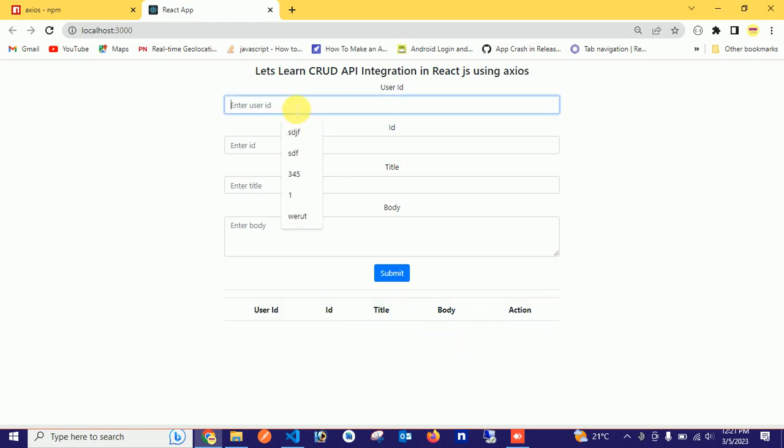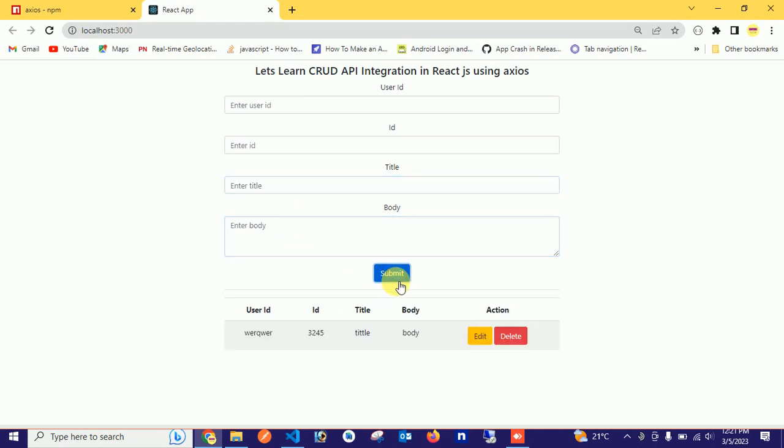For example, I need to submit. Let me fill this out with some random data. So title, body. If I submit this, you can see the result below, rendered in the table. This is just a simple Bootstrap form.